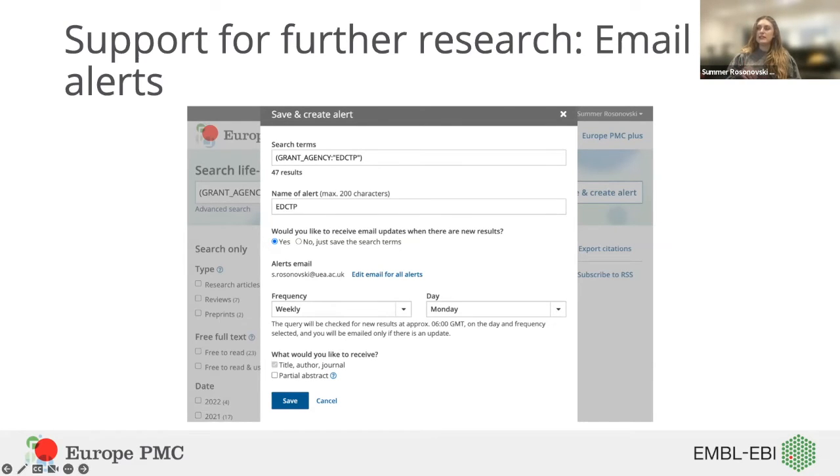And there will be links, and that will include the title, the author, and the journal. You can also opt to have a partial abstract before you follow the link that will come in your email. And you can opt to have the frequency of these weekly, daily, monthly, and choose the date you'd like to receive that one as well, giving you the power over these alerts and how often you would like to be alerted with new content. This is a really great way to keep up to date, supporting your knowledge and thus ideas for further research.